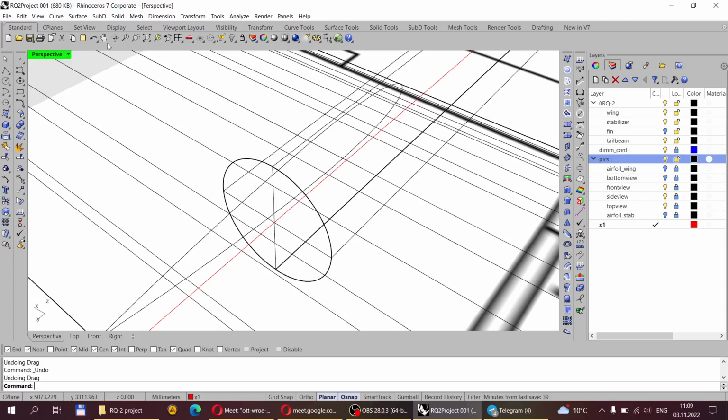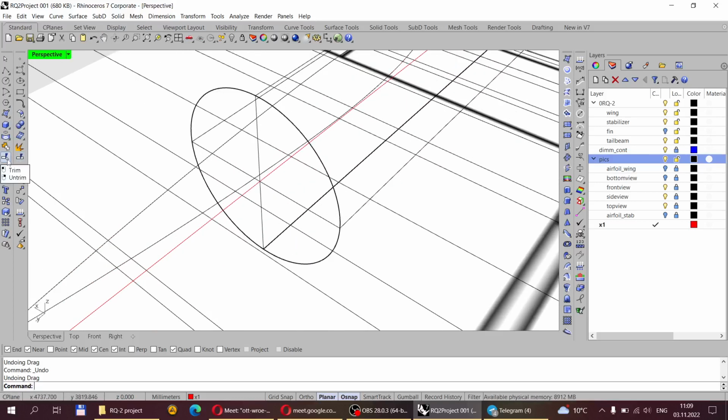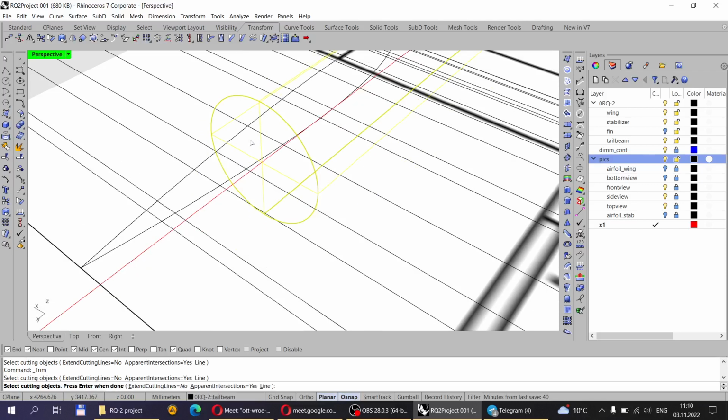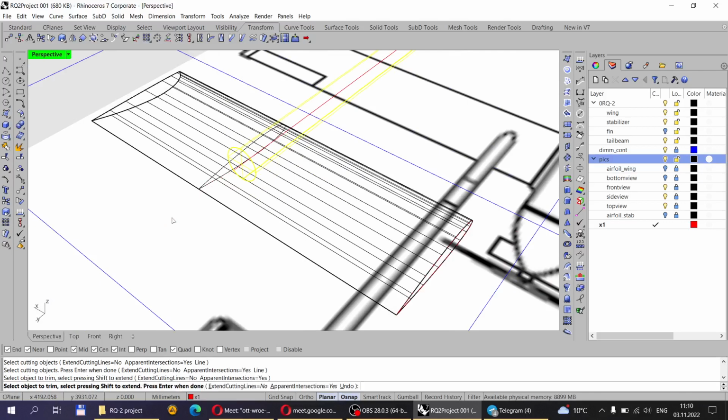I will undo the last command. I will select trim, but where is it in these tools? No, it's not in transform. I think you have on your screen this main toolbar. So select the trim tool, trim command. Now select cutting objects, select the tail beam, press enter, and select this end of the line and press enter.